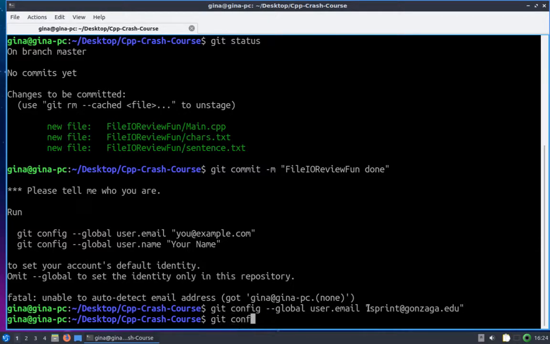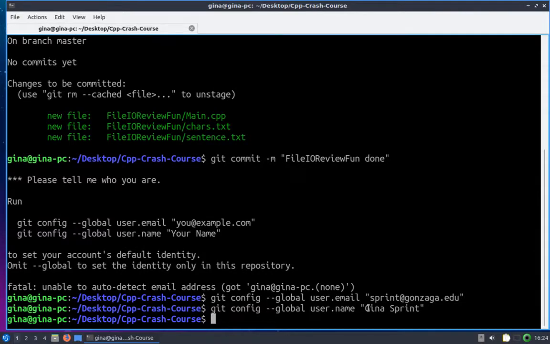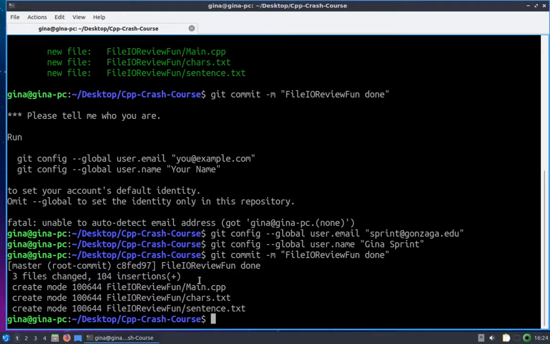All right, next I'm going to set my username. So same thing here, this doesn't have to be your GitHub username. This can just be your full name, or it can be your GitHub username. All right, now let's run this again, git commit -m. Okay, it looks like I was able to commit three files, 104 insertions.